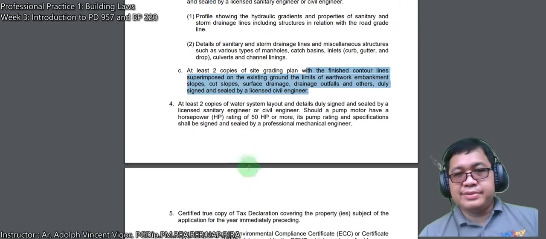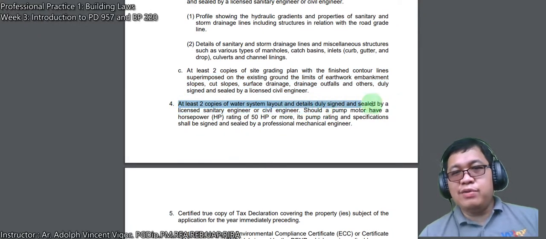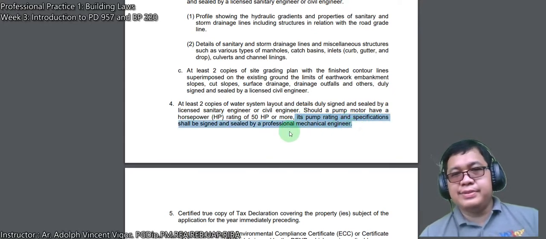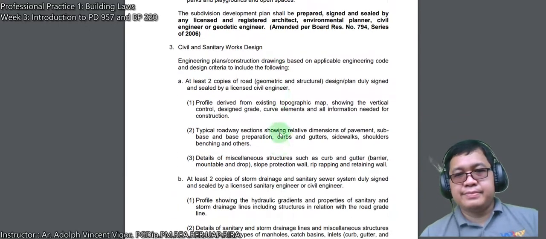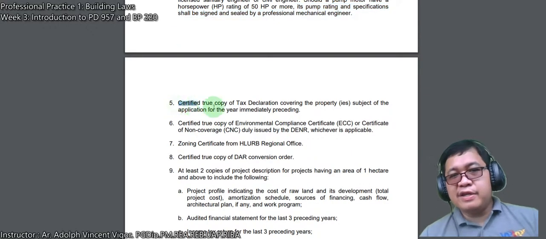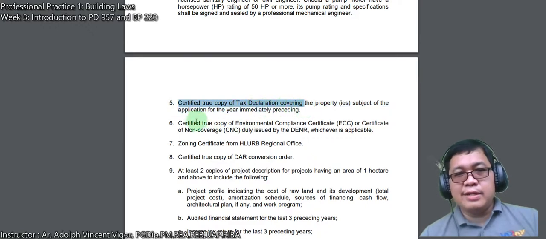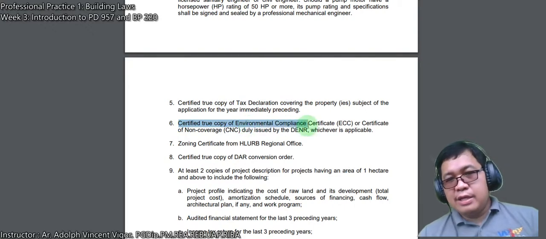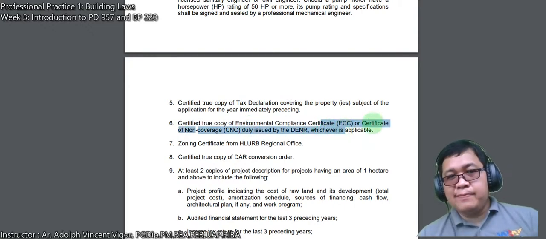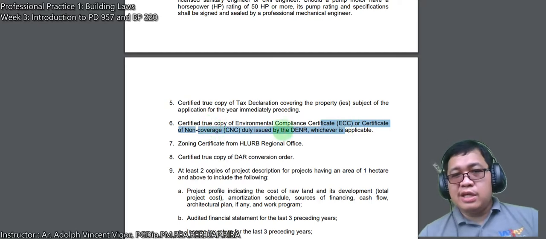At least 2 copies of a water system layout and details duly signed and sealed by a licensed sanitary or civil engineer. Should a pump motor have a horsepower of 50 or more, its pump rating and specifications shall be designed and sealed by a professional mechanical engineer. Then, certified true copy of the tax declaration, certified true copy of your environmental compliance certificate or certificate of non-coverage issued by the DENR.